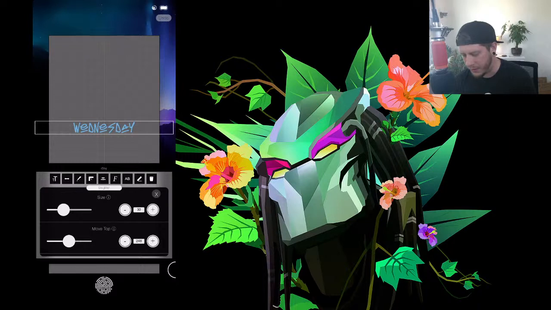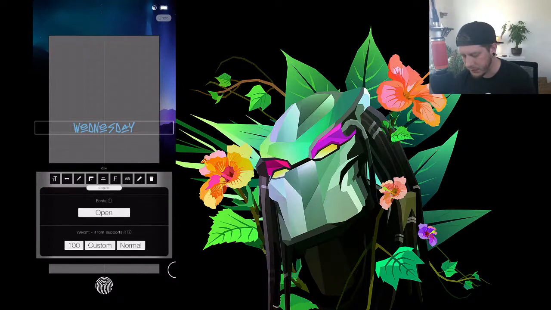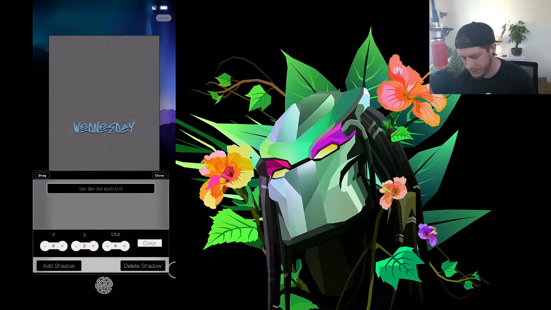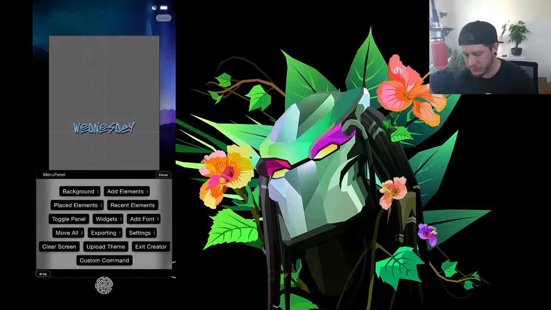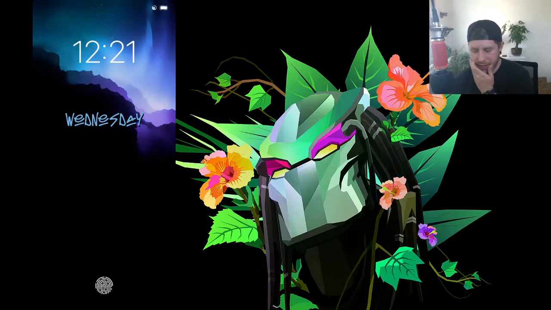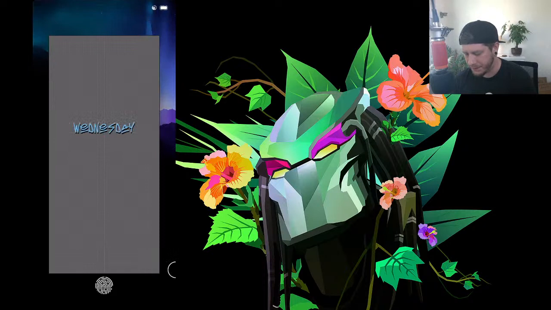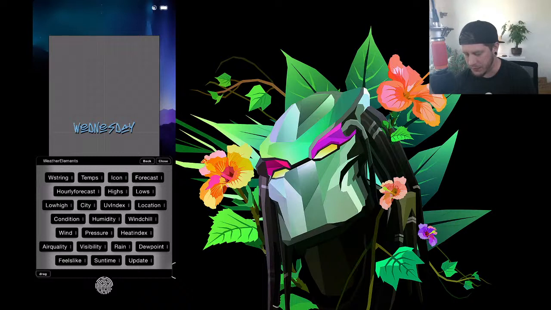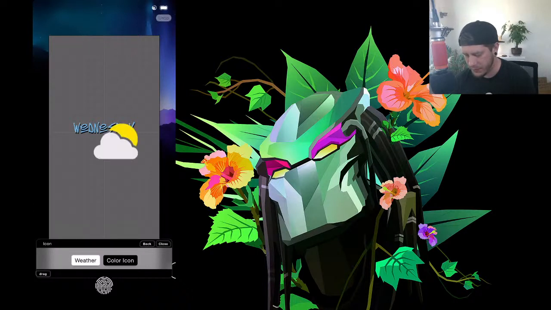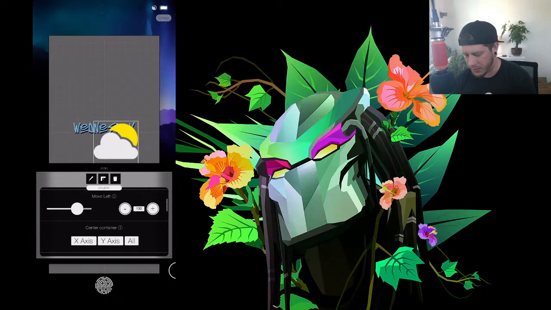All right, now let's go to shadow. Shadow like that maybe? That looks cool. So that matches. Maybe we can do a current weather icon instead of a forecast. Add elements, weather, icon. I think it's just weather, yeah. And then we can change icon.